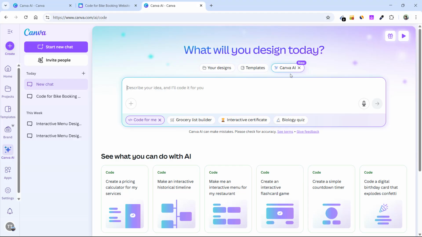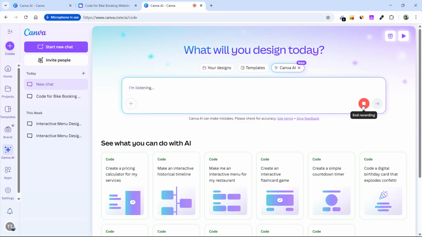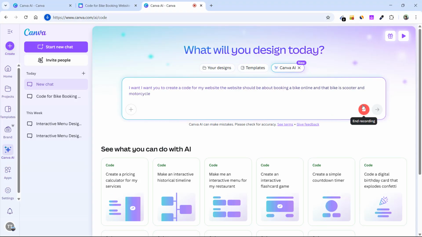So here you can see I am at Canva AI, and here I have selected code for me. So I'm going to ask it, I want you to create a code for my website. The website should be about booking a bike online, and that bike is scooter and motorcycle. So do it for me and make sure it is targeting the Indian market and only Indian bikes are selected.